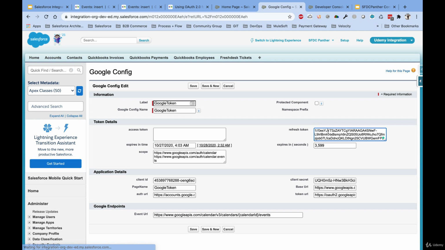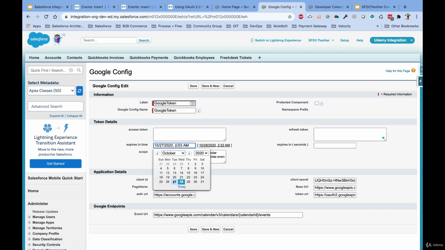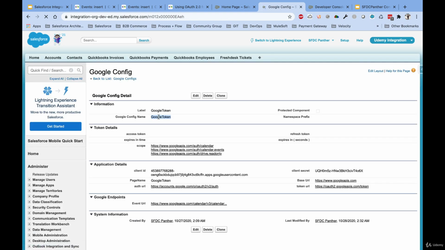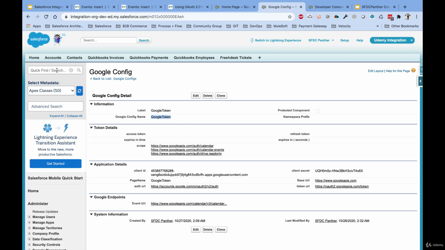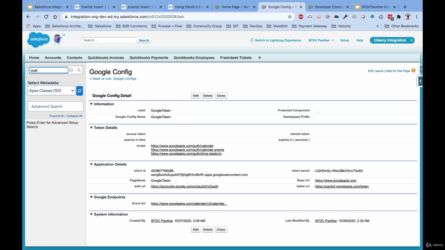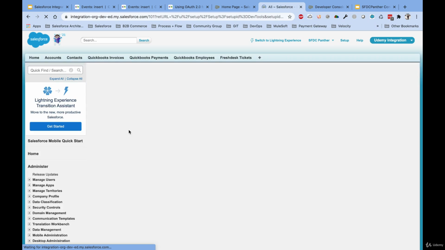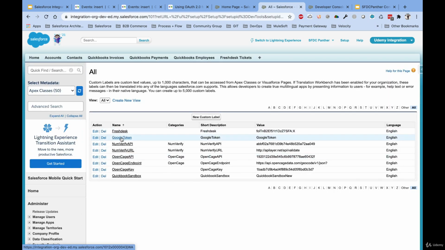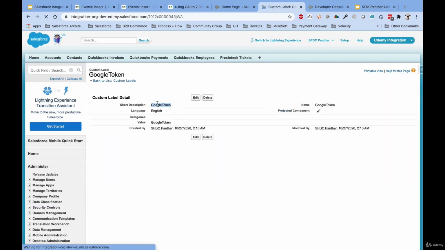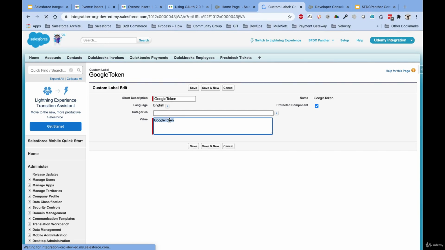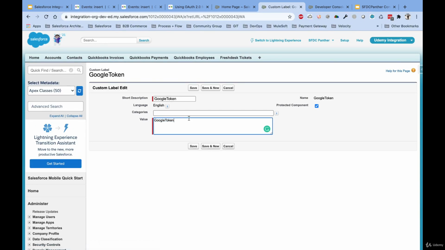And then once we have created this, as we know that this is the Google token master config label, we need to copy this and create a custom label. That is also in place, so we don't need to create the custom label. There's a custom label over here, and this is the custom label that I have created. You can name it whatever you want, and the value that you need to provide is the exact value that you have given for your custom metadata. If you have given something else, you can just give that value as well.